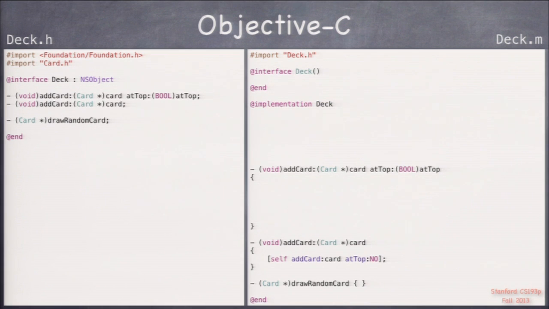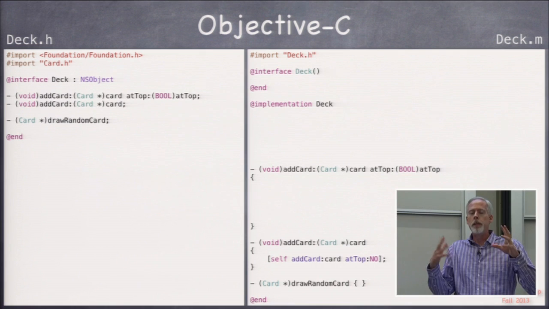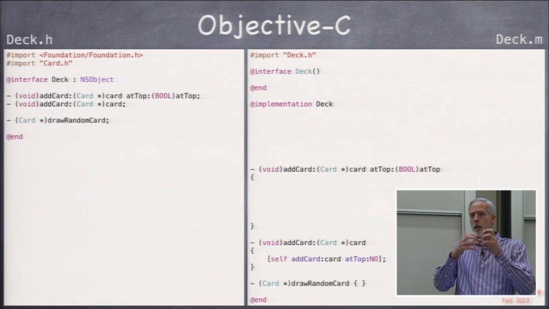Okay, so just understand that in some languages some arguments can be optional, or you can kind of overload things to have the same method name have different arguments.